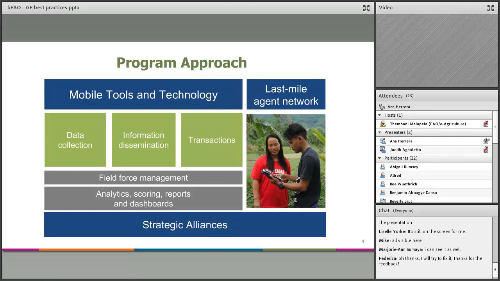And then the third element, and this is something that we will talk about in detail as we go into the FarmerLink program, are strategic alliances. So in Grameen Foundation, we do believe that a consortium approach is a very powerful approach in order to tackle the complex challenges that we have for agriculture and the complex challenges that farmers face. And so in our projects, we always build partnerships and consortiums to deliver the programs that we design.